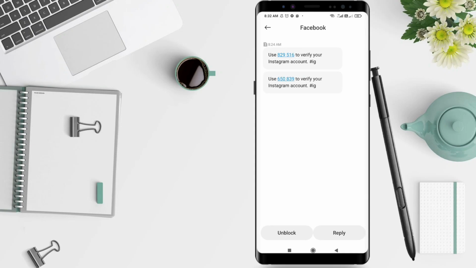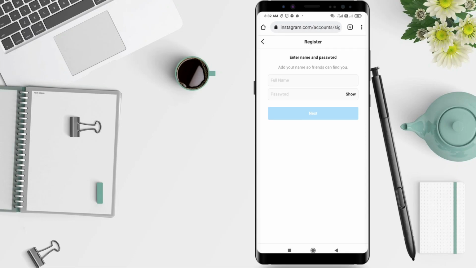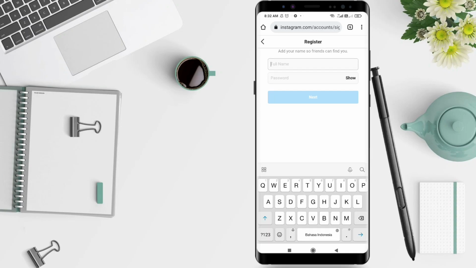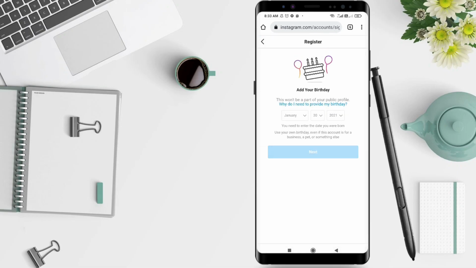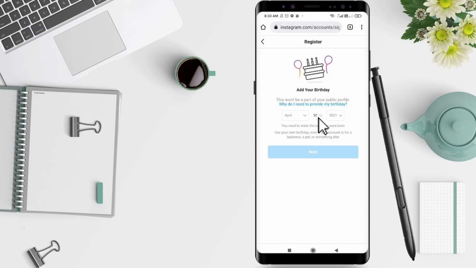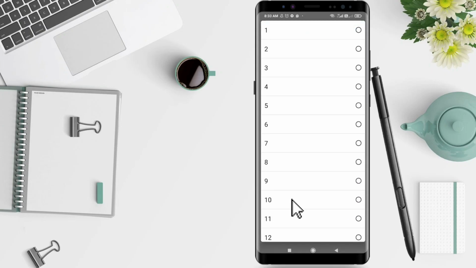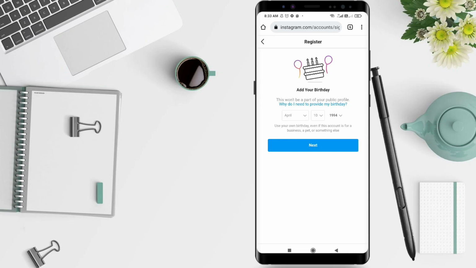Okay, this is a number to verify your Instagram account. Click next here and fill in the name and password you want. Next, after that you fill in your birth information. This is about your birthday. This is my birthday. And click next.